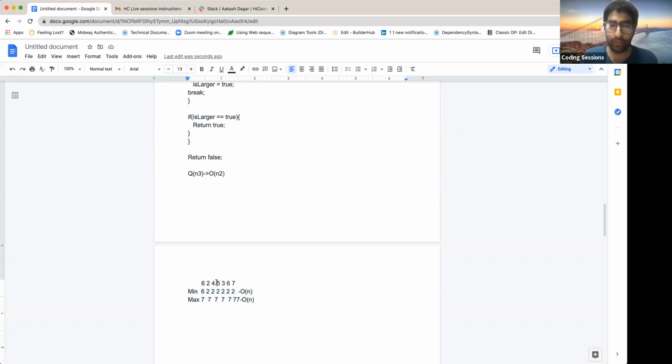But now what we know is, for every number, we know which is the smallest number to the left of it and which is the largest number to the right of it. And if there is any number which has a smaller number to the left of it and a larger number to the right of it, we already know that's a triplet, and we just return 1.